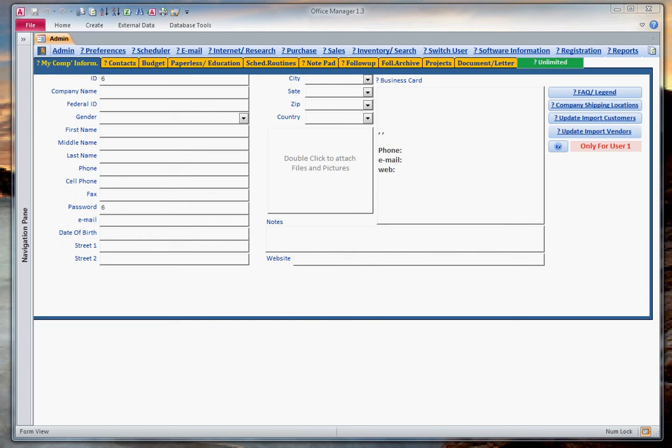Importing data. This is now pertaining to people who own Access 2010 software as well as younger. Unfortunately, for those people who are using the runtime version, this will not be pertaining to you. You can skip this tutorial. I want to import now customers, vendors, inventory items, and emails and favorites.